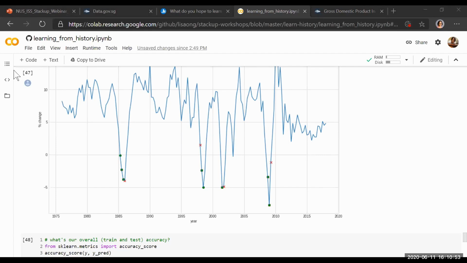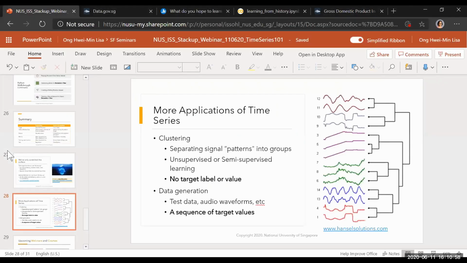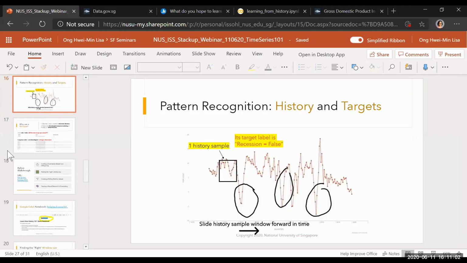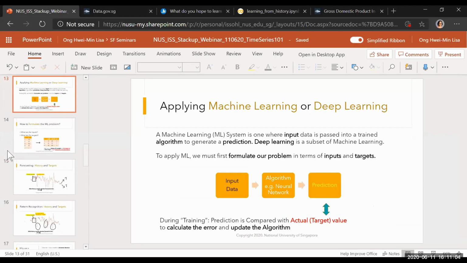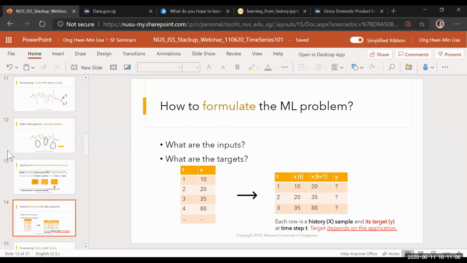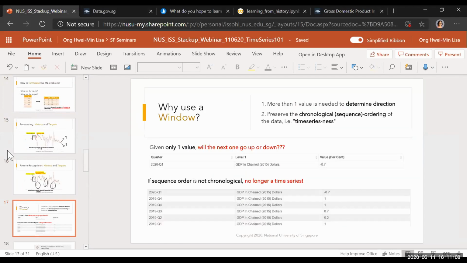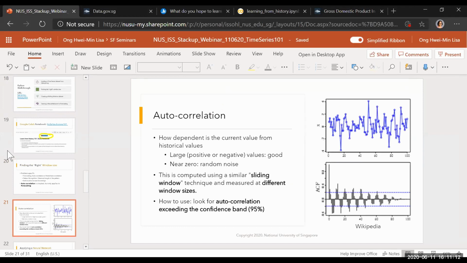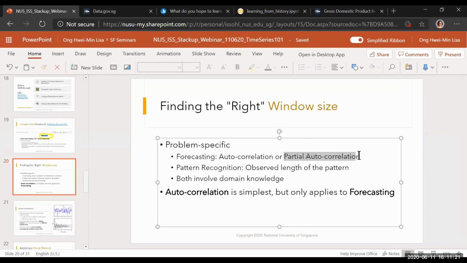If you worry about recent values affecting, polluting the new ones, let me just go back to my slides. Partial autocorrelation is something you can consider instead of autocorrelation. But I say always try to do the simple thing first. Yeah, so there was a question about colluding. Partial autocorrelation is part of the same library. You can do that too.